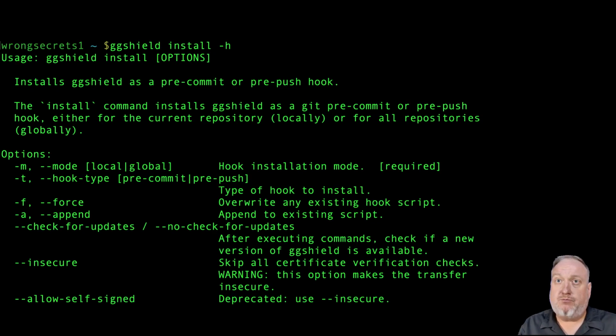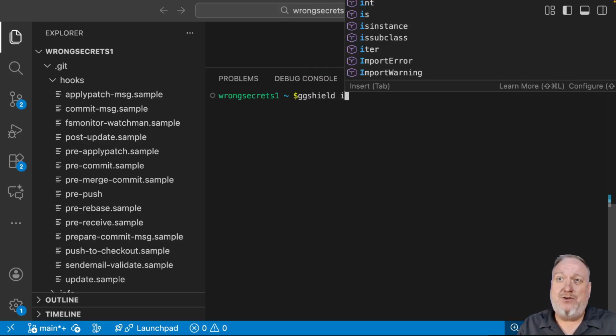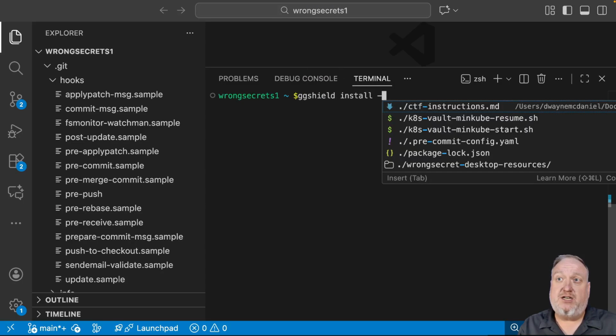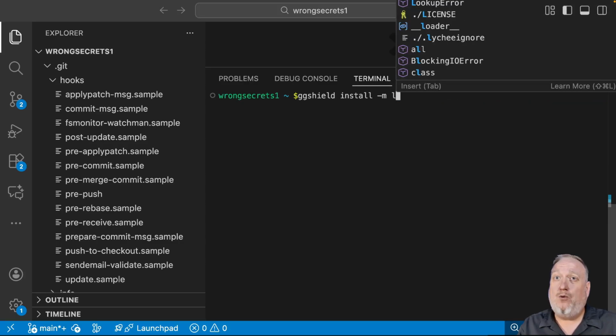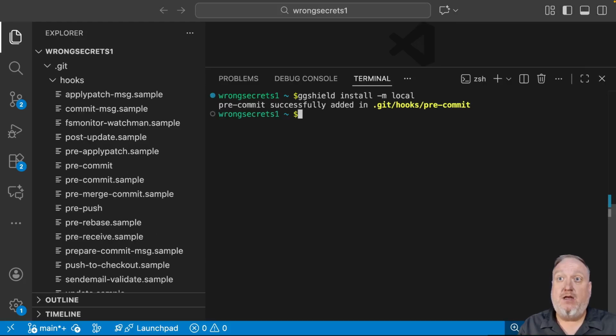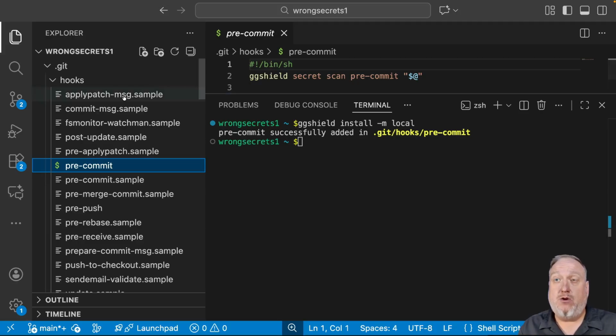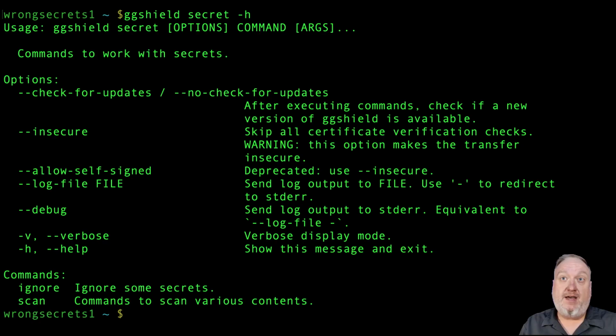The default is pre-commit. If you want to overwrite an existing Git hook, you can do that with -f or --force, but it's way more useful to use the append option, the -a or --append, which will simply add the needed ggshield secret scan call to the end of an existing pre-commit or pre-push script. And that covers it for ggshield secret scan.